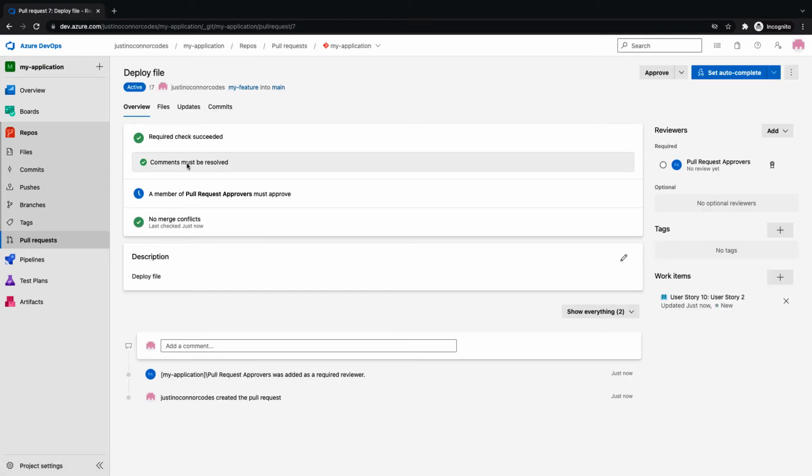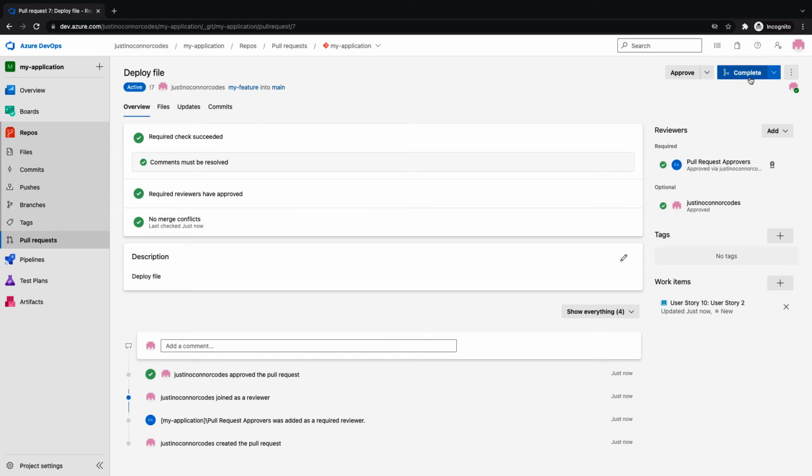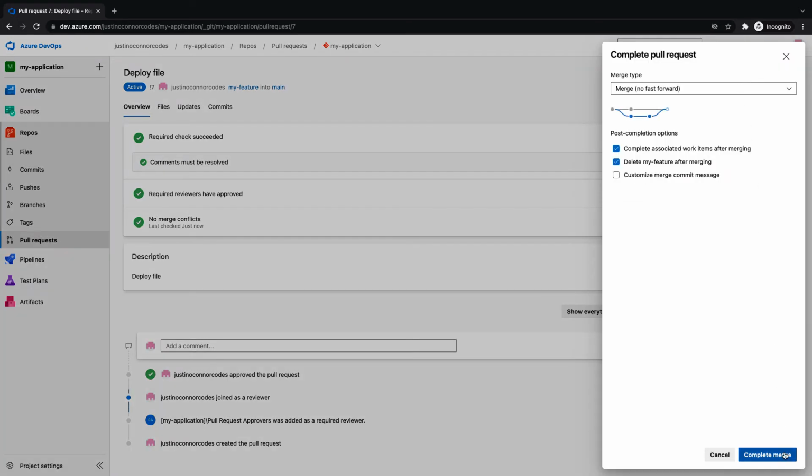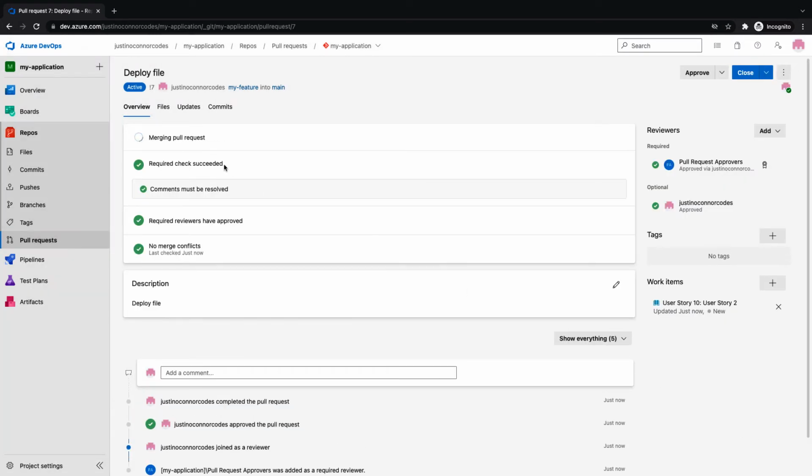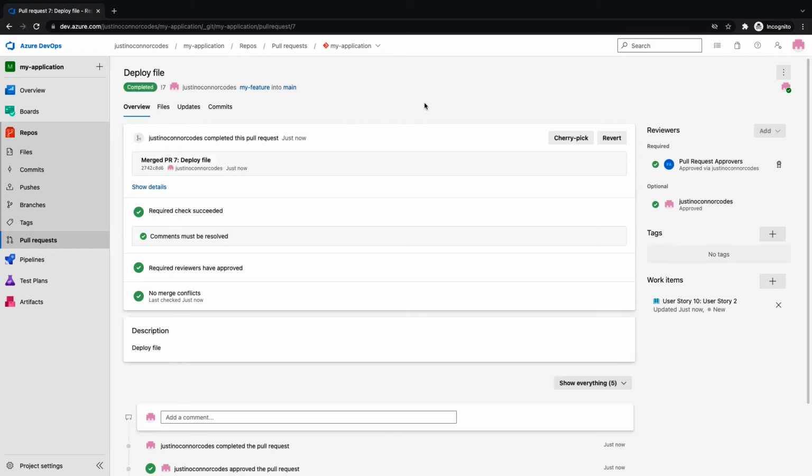So now you can see that comments must be resolved, and that pass is checked. So this is one of the required checks that we implemented as a part of our policies. But it says a member of the pull request approvers must approve. And I happen to be a member of that group. So I am able to go ahead and click approve. You can see now I could complete this. So now I have this file that I can use for a pipeline. So I'm going to show that we could deploy this code to a pipeline.